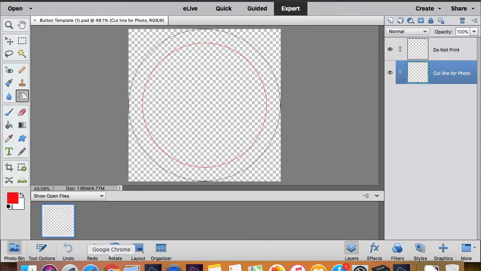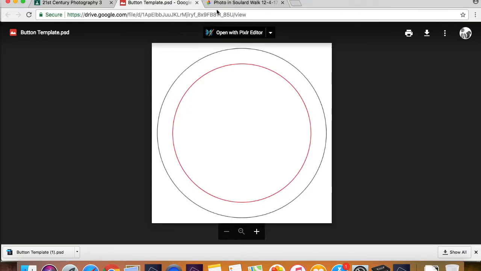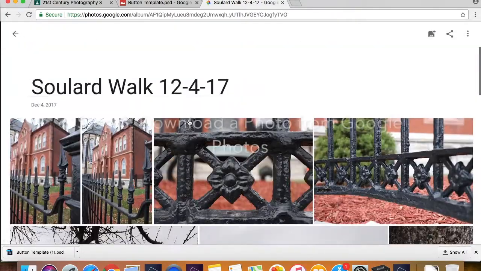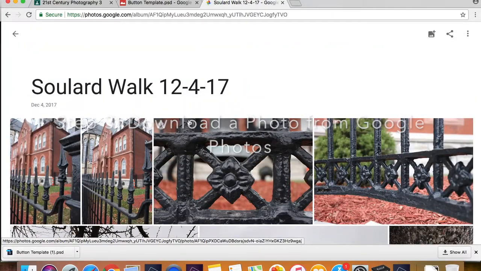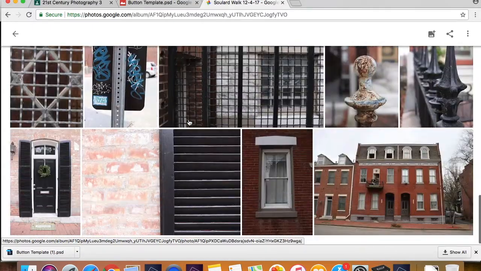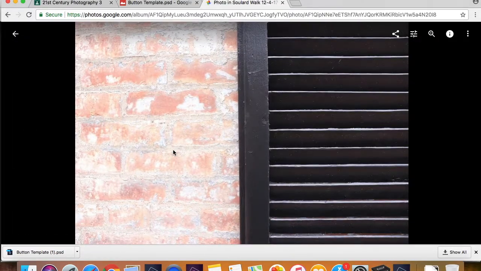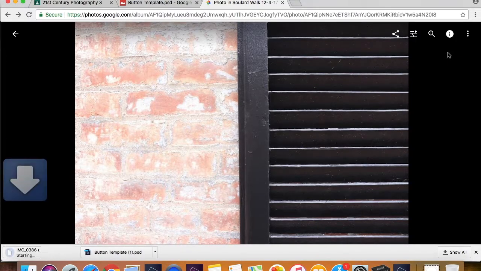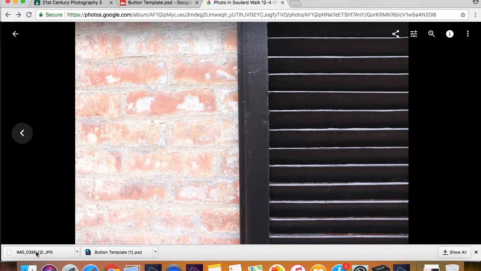Next, we will go back to our browser and look through our Google Photos albums to find the image that we want to use. When we see the image, you can click on it and then select More Options from the top right corner. Next, select Download. From here, we will open this file in Adobe Photoshop Elements Editor.